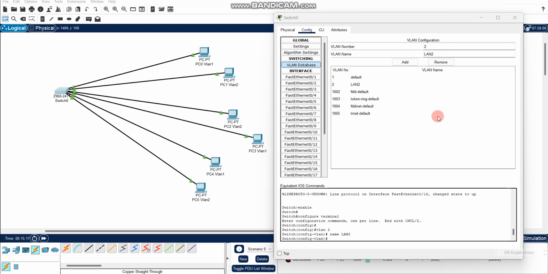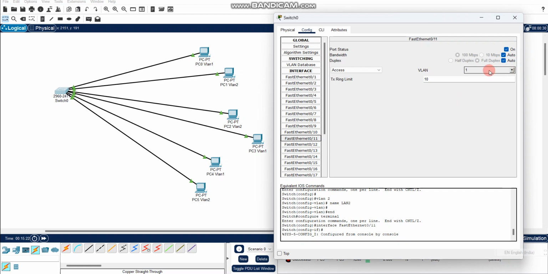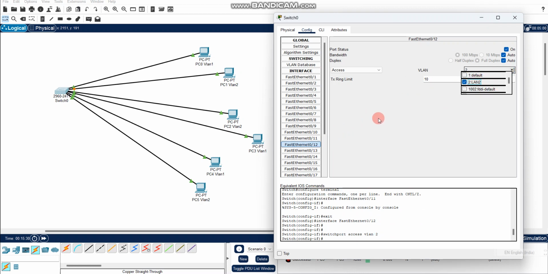As we started from 1 to 6, we had 6 devices. So we will start from 11. Here it is already in VLAN 1, so no need to change. Then we will go for 12, that is 2, and here we will assign it to the second LAN. Similarly, we will go for 13. In 13, we can see that the third PC is allocated for LAN 2, so we will assign it to 2. Then for 14 we will assign it to 1, which is the default. For 15 we will assign it to 1, which is the default. And for 16 we will assign it to LAN 2.